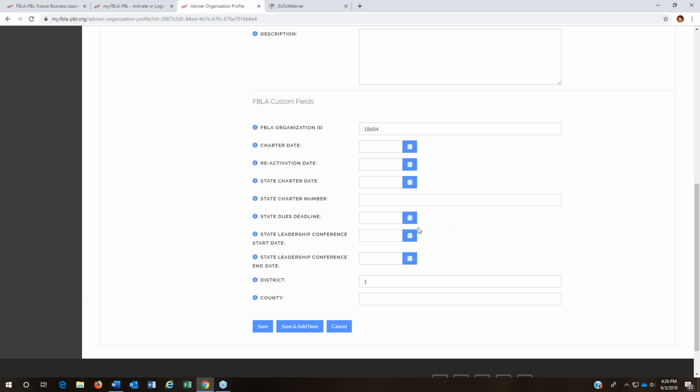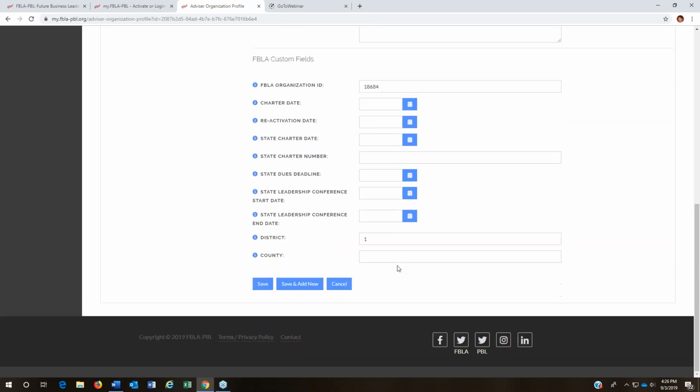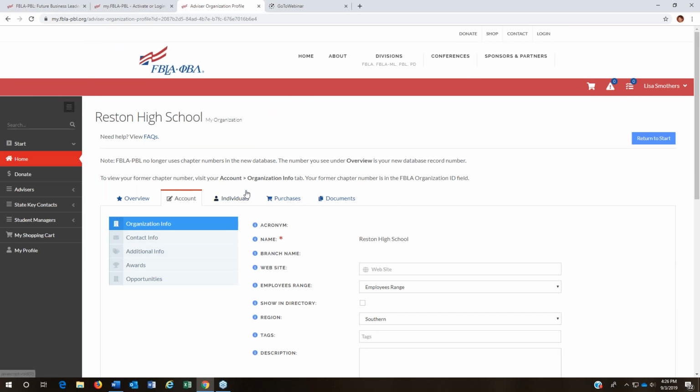So again, we're in the process of pre-populating that and pre-populating when your state leadership conference is, and that means your spring state leadership conference. If you scroll down here again, you'll see that it has your state district number. And again, if you're changing everything, the save's always going to be located at the bottom of the screen.